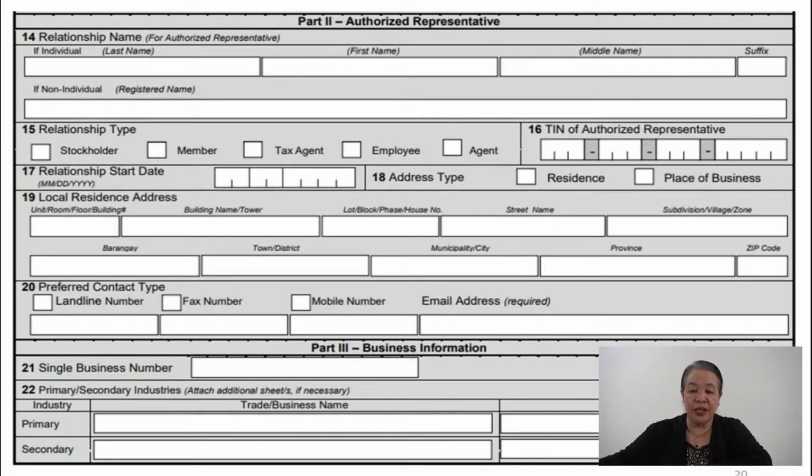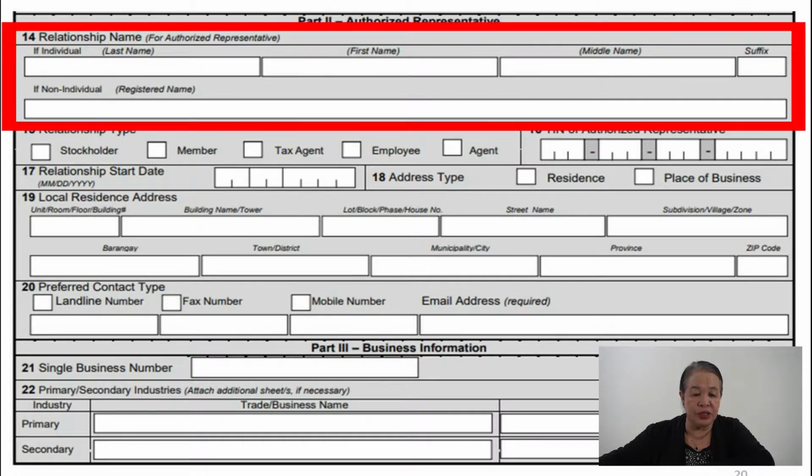Part 2, we have authorized representative. No? So, line number 14, we have relationship name for authorized representative. Kung sino po yung authorized representative natin to transact or to file this form to the BIR. No? So, kung individual po siya, the last name, first name, middle name, and then the suffix. No? Kung non-individual naman, halimbawa yung mga general professional partnership na inauthorize natin, then lagay po natin dito yung pangalan nila.